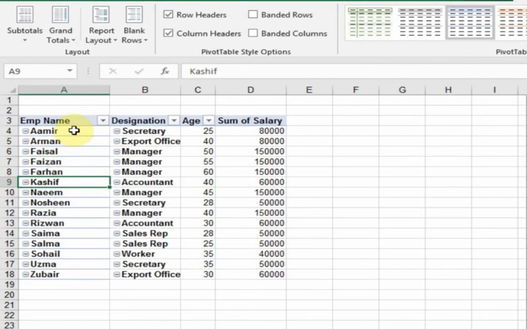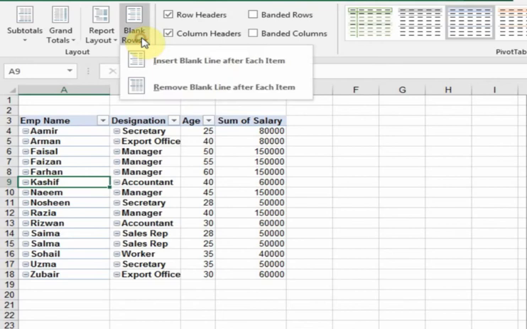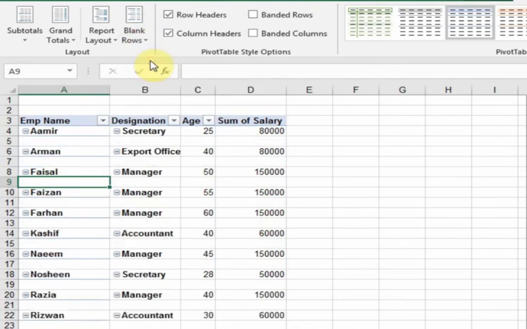And I want to insert a blank row after each employee. Just click here on Blank Rows and select Insert Blank Line after Each Item. It will insert a blank row after each employee. You can see here. Now I will apply the filter on age.